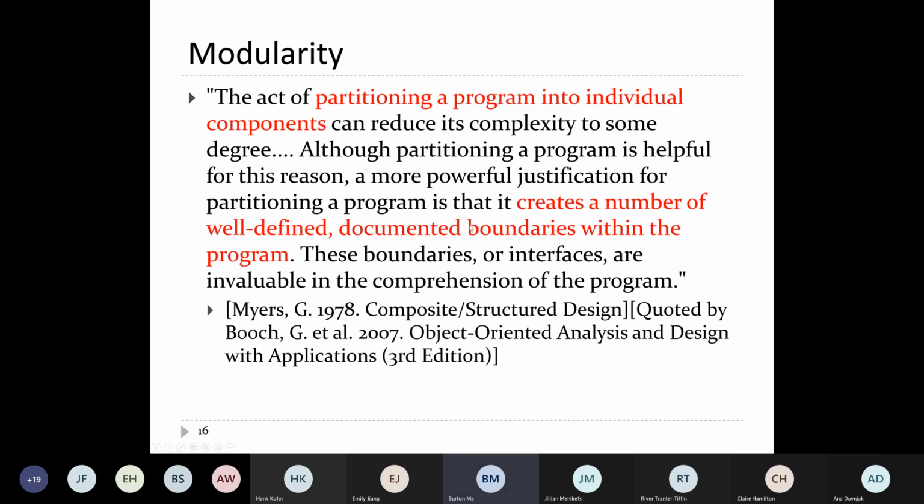Okay, and so your giant program, sometimes called a kitchen sink program because it contains everything in one place, becomes extremely difficult to maintain. So by partitioning a program, it creates a number of well-defined documented boundaries within the program. So it makes it easier, right? These boundaries or interfaces are invaluable in the comprehension of the program.